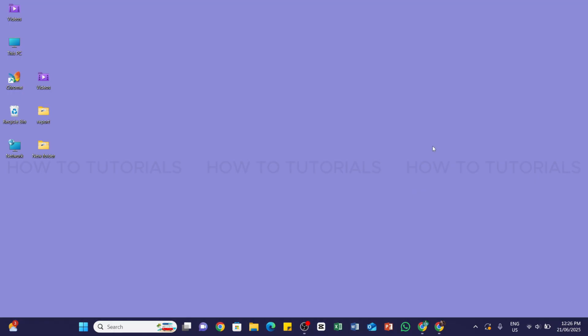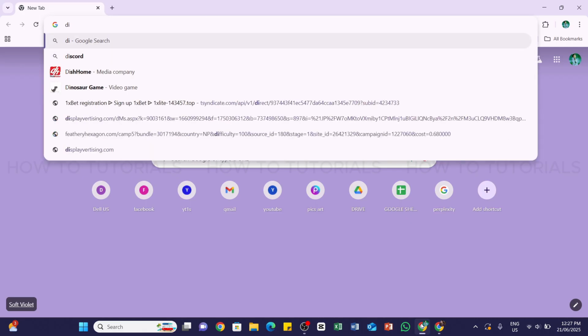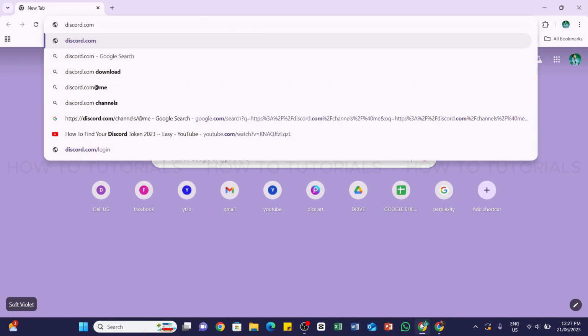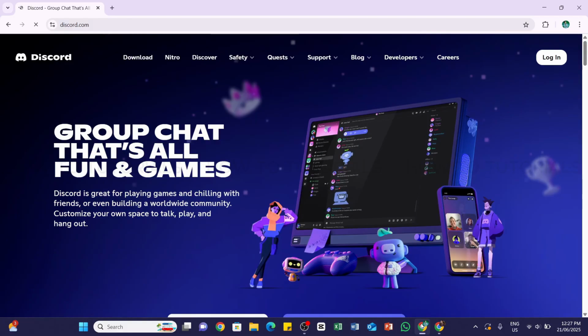In today's video, I'm going to show you how you can make spoiler image and spoiler text on Discord. To do so, first of all, open any web browser of your choice on your device and in the search bar here type in discord.com. Once you have entered this keyword, now press on the enter button of your keyboard to search for it. Within a while, you will be taken to the official website of Discord.